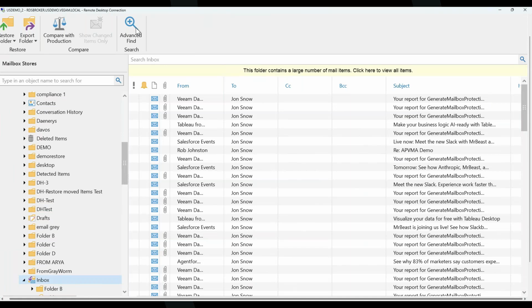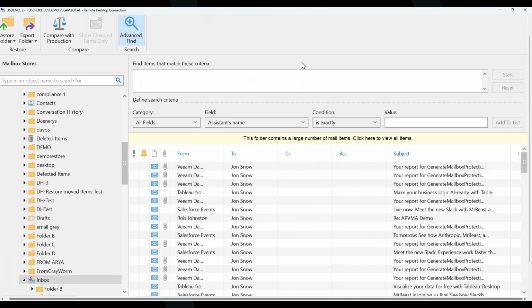So let's start from the top here, the advanced find. If there's, let's say, a specific request, for example, the legal discovery with strict search criteria, we can search for terms across the entire organization or within specific mailboxes, so we can filter here and let's say filter by specific characteristics that we need.